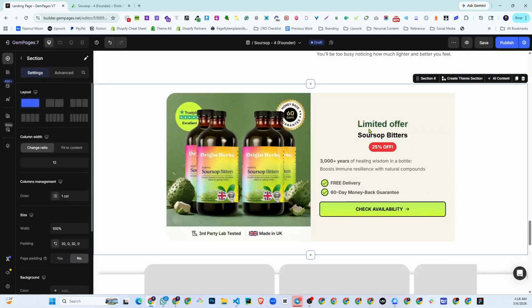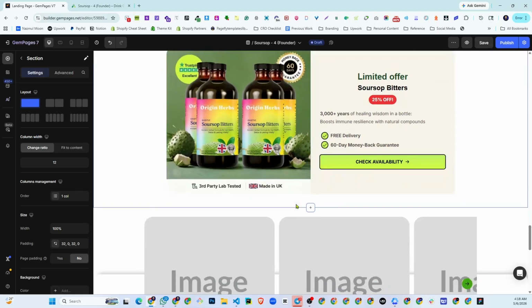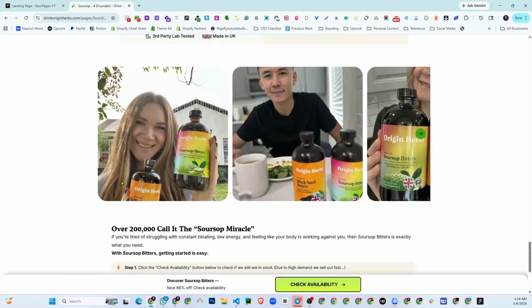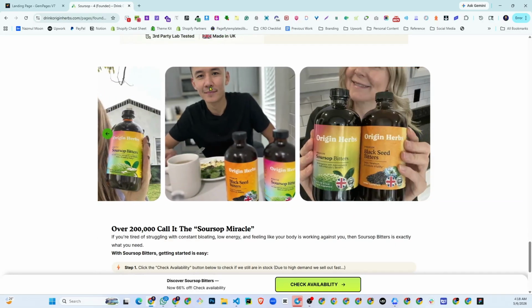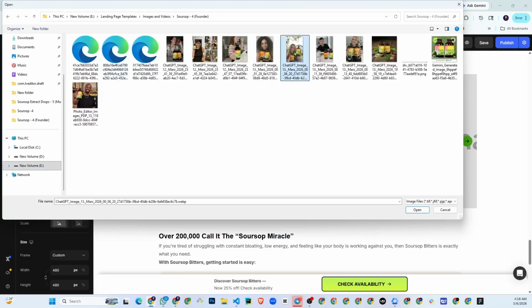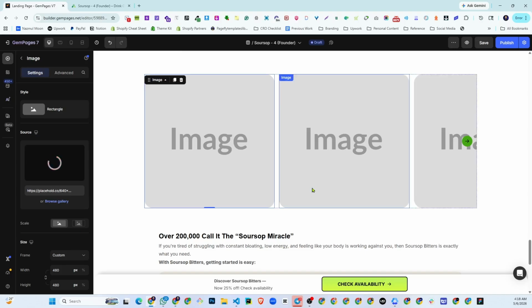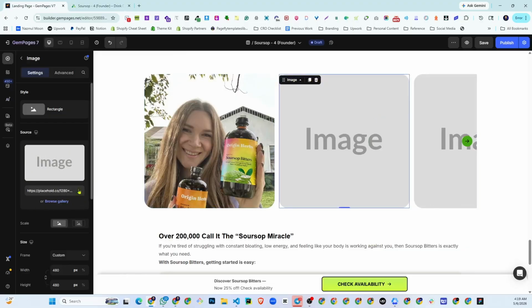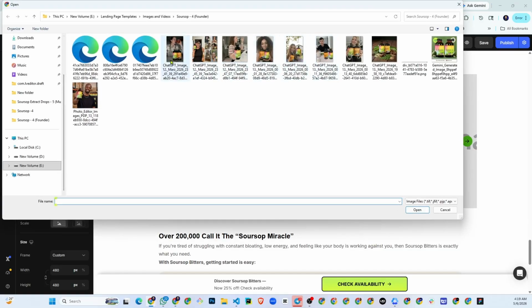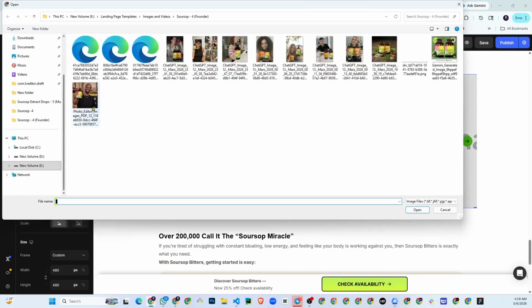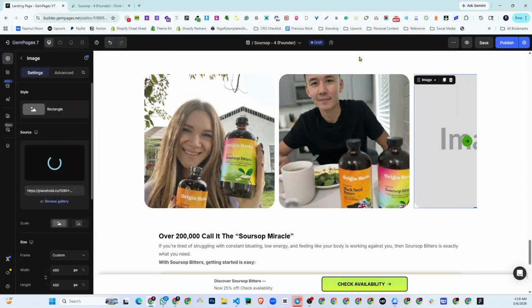If you need to change any text here, you can easily change it. For now I need to change these images. This one first, second, and third. First one, second one, and third one. This one is the second, and this one is the third.